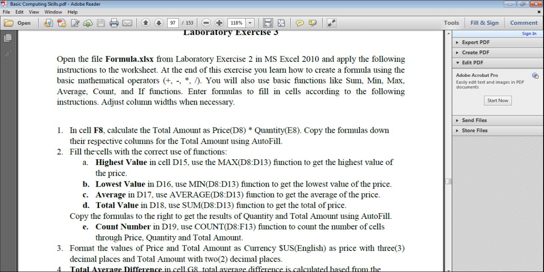Question number 1. In cell F8, calculate the total amount as price D8 multiplied by quantity E8. Then copy the formula down the respective column for the total amount using autofill.